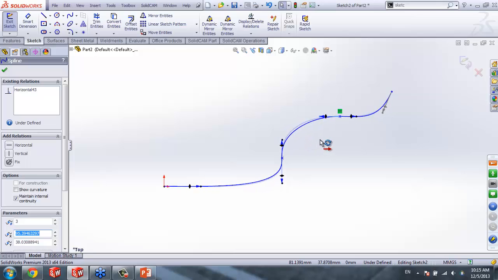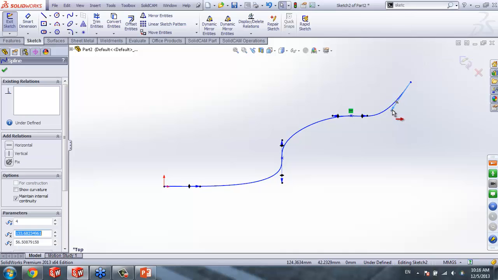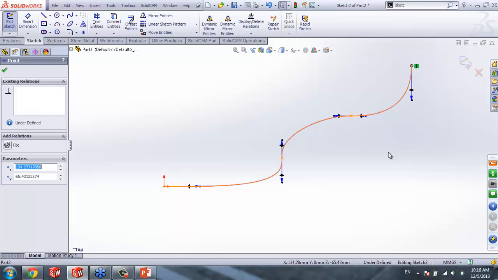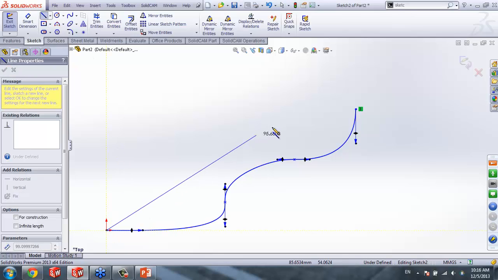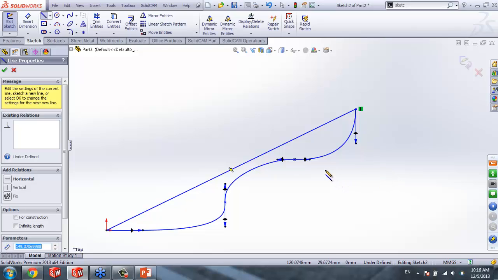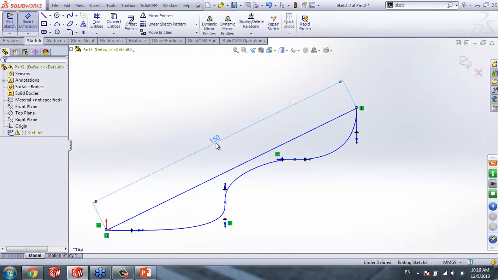This cursor will be unable to move up and down because you already constrain a horizontal variation towards this. Okay. So as for the last point, try to use vertical as well. So this is how we define a spline.